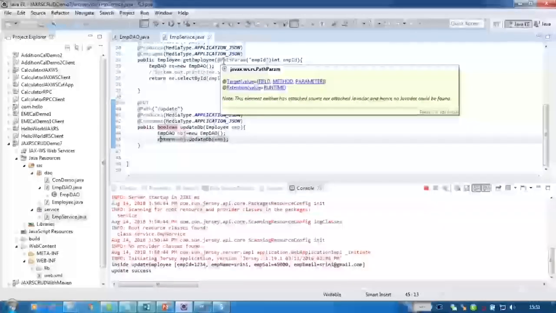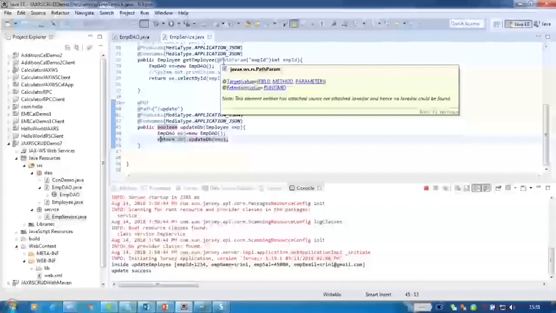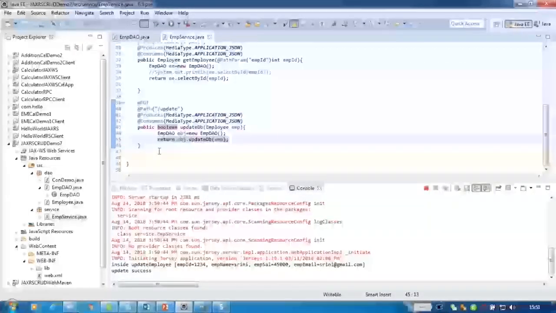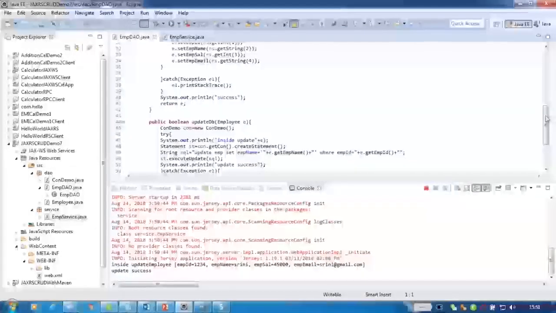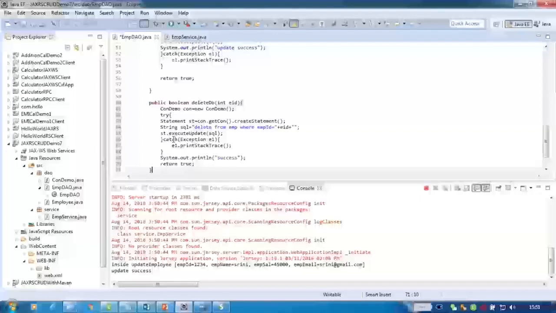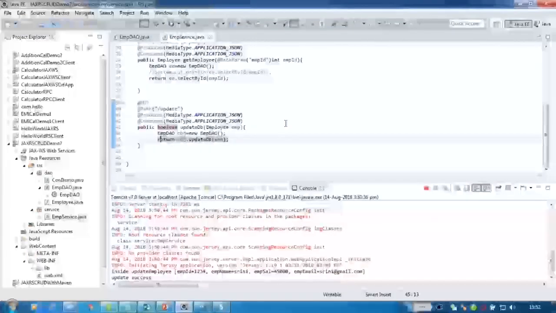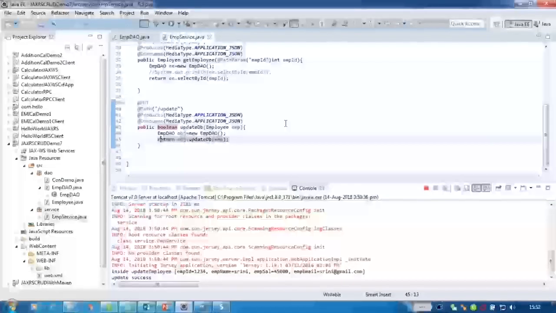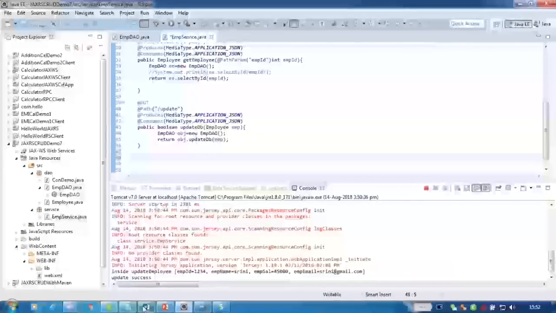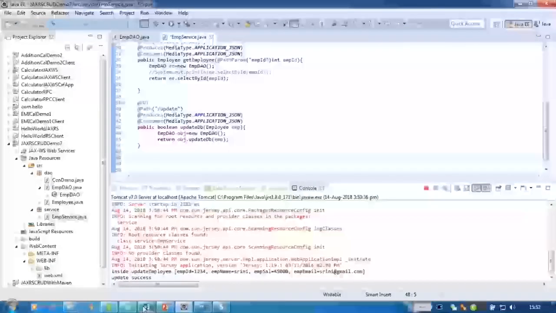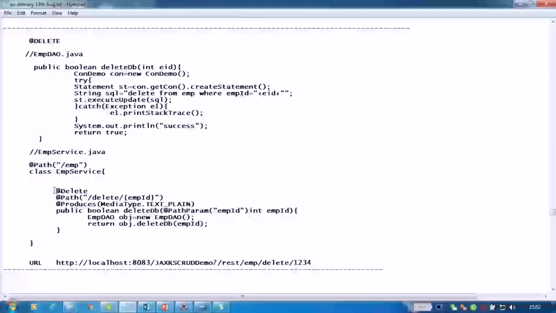So here this is, and then the delete method in the DAO layer. Let me implement the delete method. Delete DB EMP ID. Everything is fine, right? Okay, now we have to implement this. We have to call this in the service layer, using the API specified methods in the service layer. So this is my delete method.